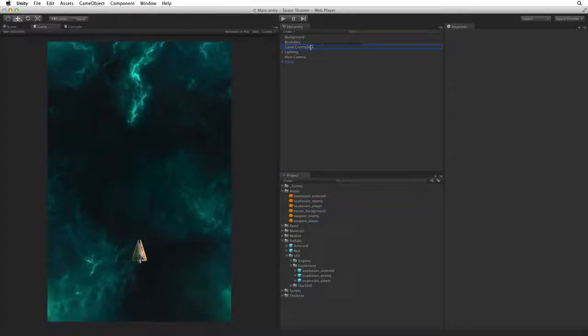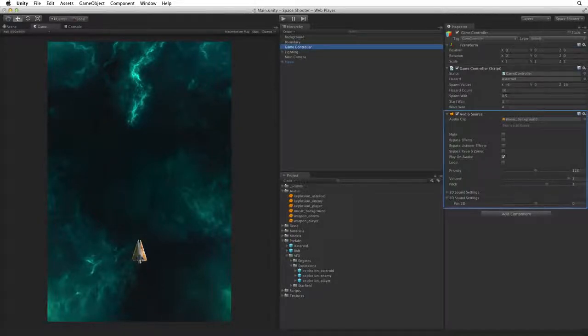Drag Music Background into our scene view and drop it on Game Controller. This will add a new audio source to Game Controller, with Music Background as the referenced clip. We want this music to start right away, and play during the entire game. For this, we want to make sure that Play on Awake is selected, so it will begin playing on the first frame, and select Loop as well, so the audio runs continuously. The audio clip is designed as a seamless loop, so there will be no audible gap when the music continuously restarts. Save the scene and enter play mode.